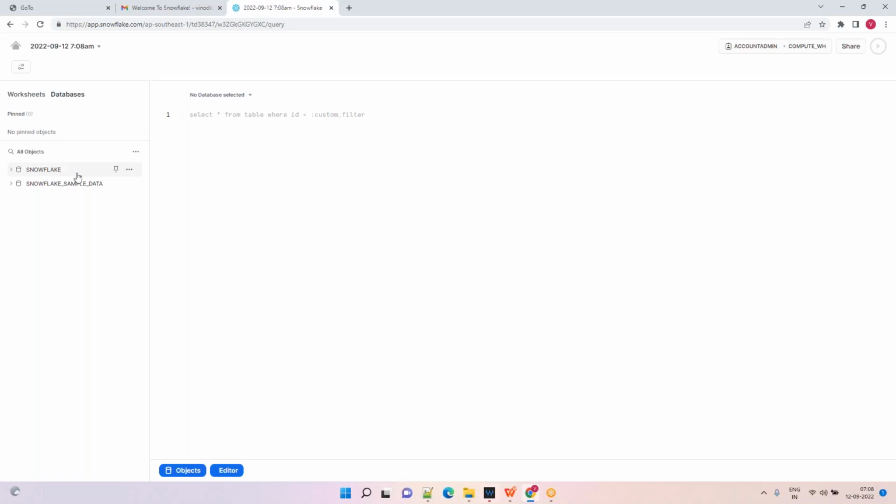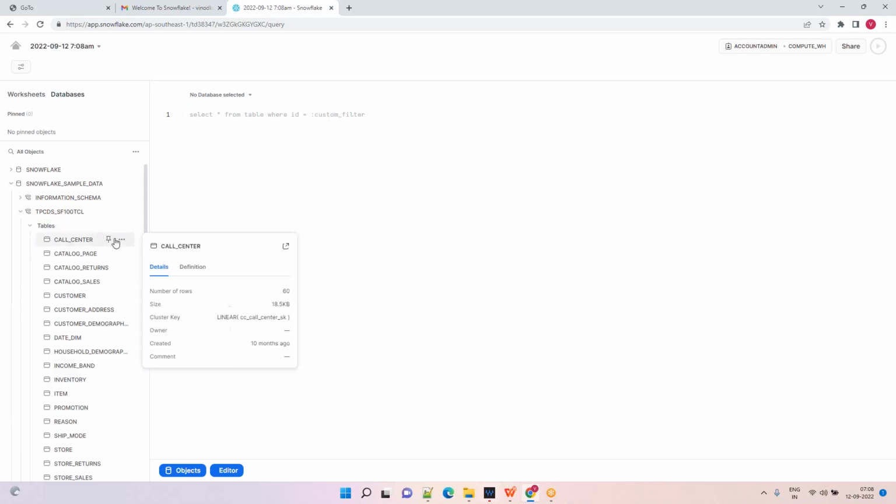So let's say on the left hand side, it will show you the tables, the objects, actually the database objects we are going to discuss. You will be provided with some sample data. So let's say I want to select the data from a particular table here. Call center is my table name. This is my database name. This is the schema name. We'll see what is the database and schema.